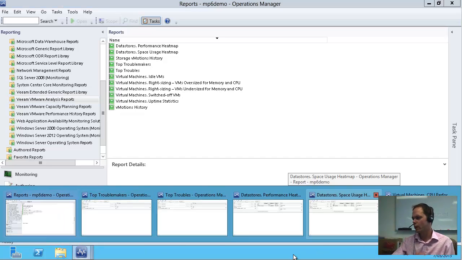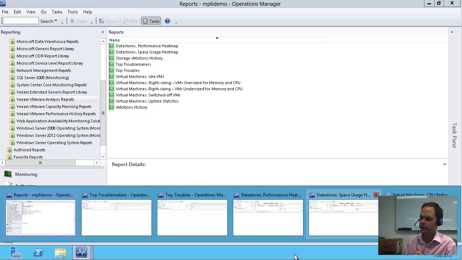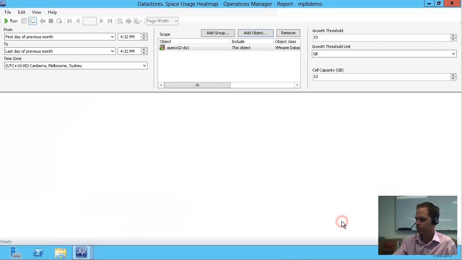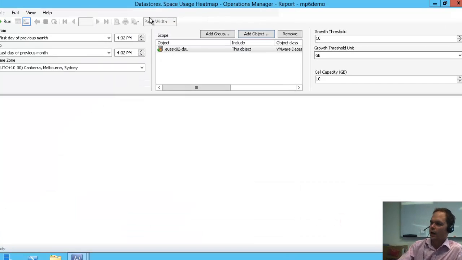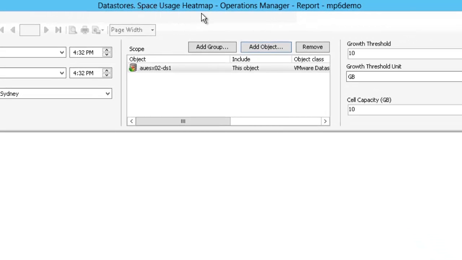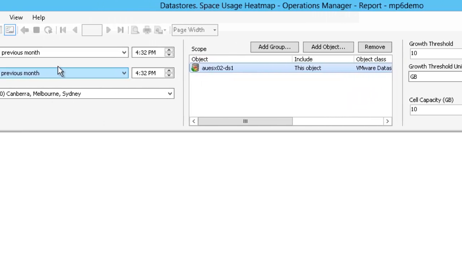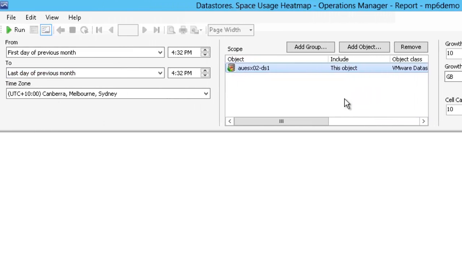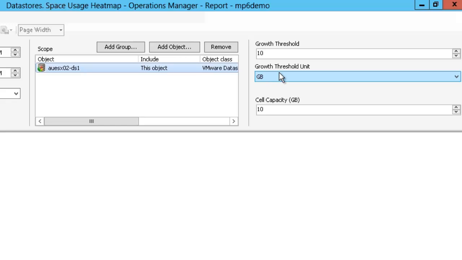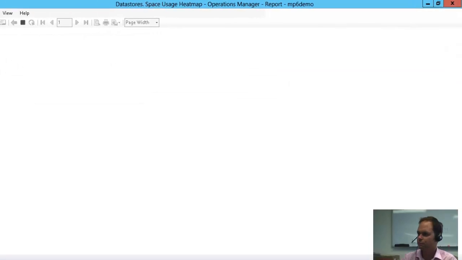Okay, now when it comes to storage and sort of right sizing for storage, there's a couple of really cool techniques that the Veeam Management Pack includes to help us do that. So let's look, for example, at space utilization first of all. And I'm going to run this report, the data store space usage heat map. You can see that I'm going to run that just against a single data store for the last month. I'm going to look at the threshold, the growth threshold unit in gigabytes. So let me just kick this off.